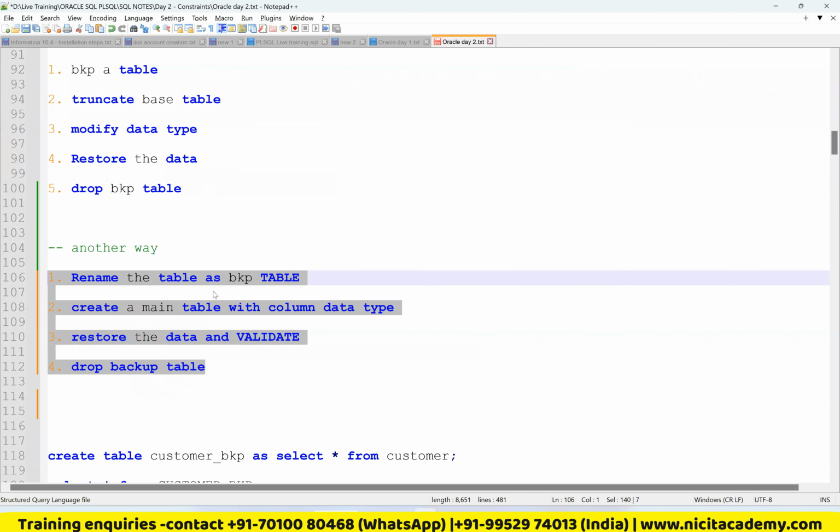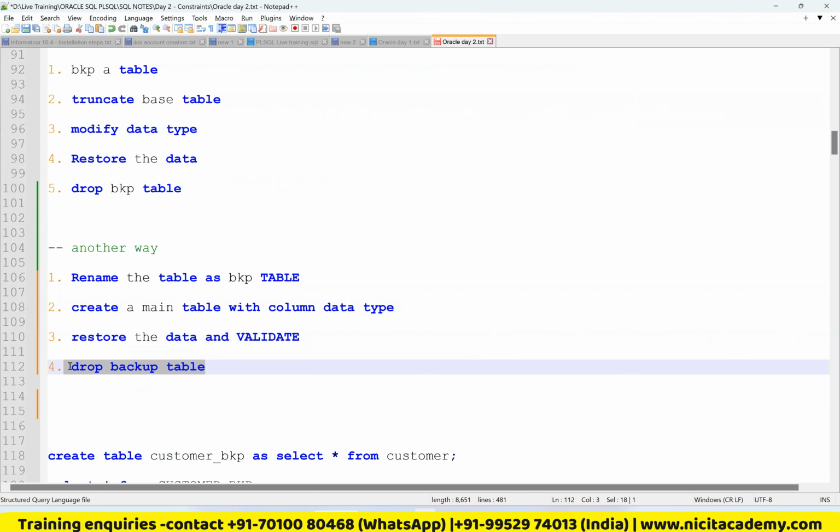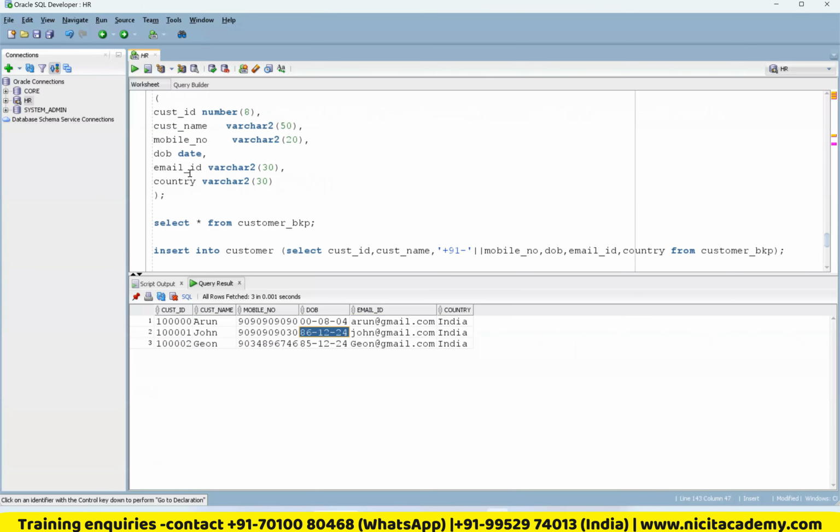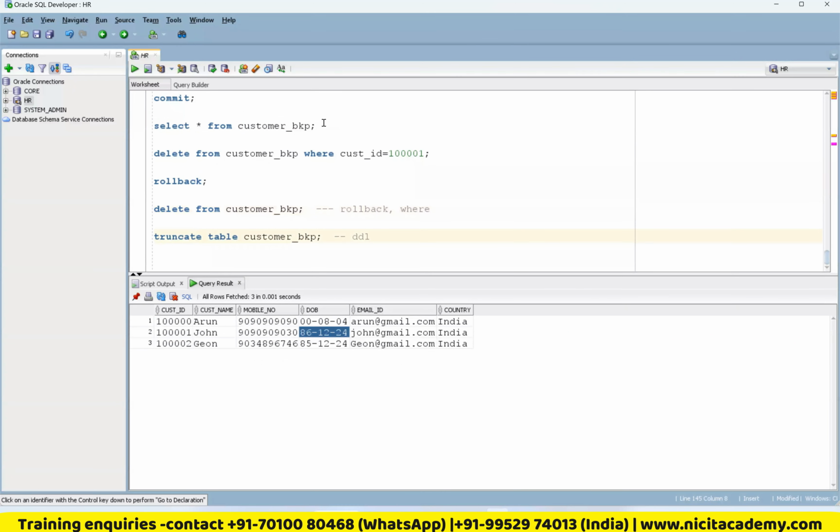I have renamed the table, created a main table with the column's changed data type, restored the data, and you have to drop the backup table. Right? Why are we dropping the backup table? There is no need of the backup table. We are not doing any delete statement here. But since it is a backup table, I'm just using the delete statement to show you how the delete statement is used.